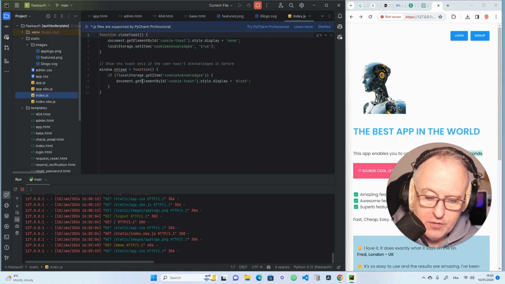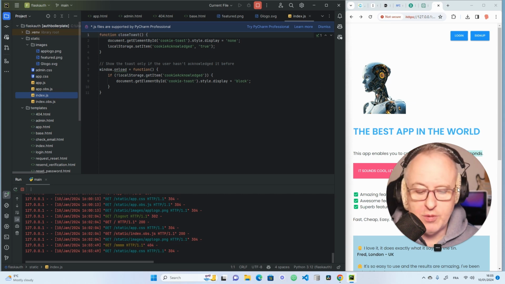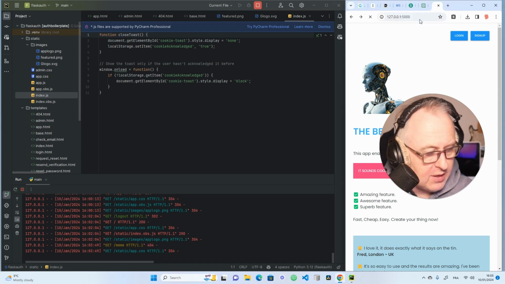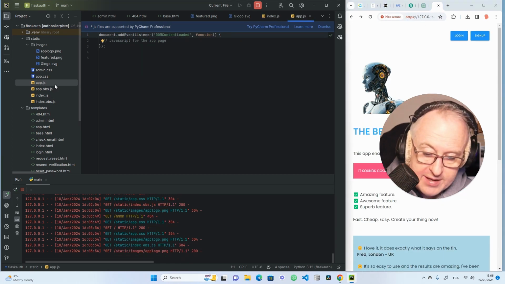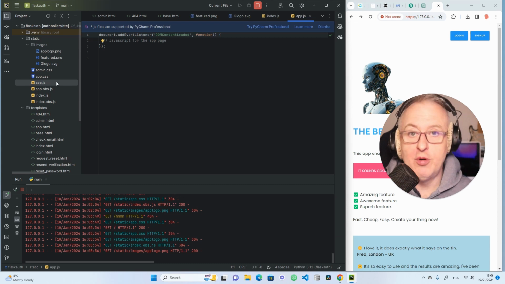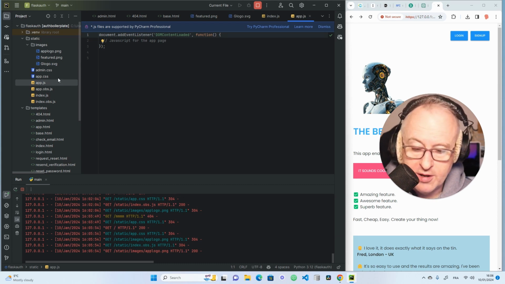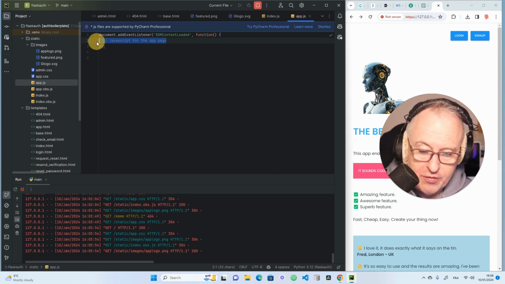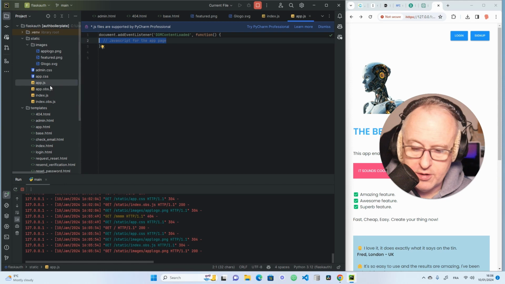You have one for the index page. There isn't much there. It's just the JavaScript for the cookie disclaimer that you maybe saw in the beginning. And then for app.js, it's empty at the moment because there is absolutely no interactive logic on the app page. You can build everything here yourself. It could be built also using another technique than vanilla JavaScript.